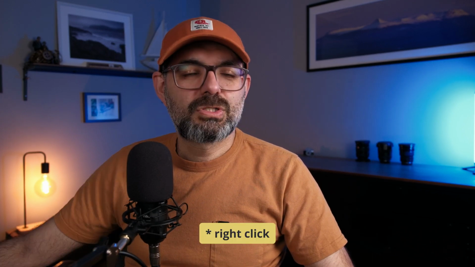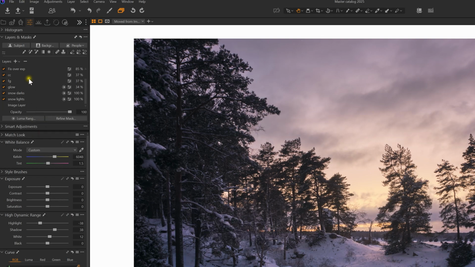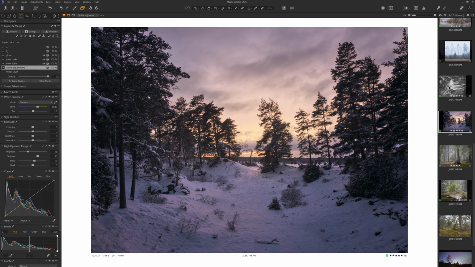To do that, you simply click on your image layer or the main layer and select Move Image Layer Adjustments to a new layer. It will move it to the top of the stack. You can move the layers around by clicking and dragging them. Now you can turn it on and off or adjust the opacity or even apply some mask to it or erase some part of the mask to remove it from some part of the image. And there you have it.